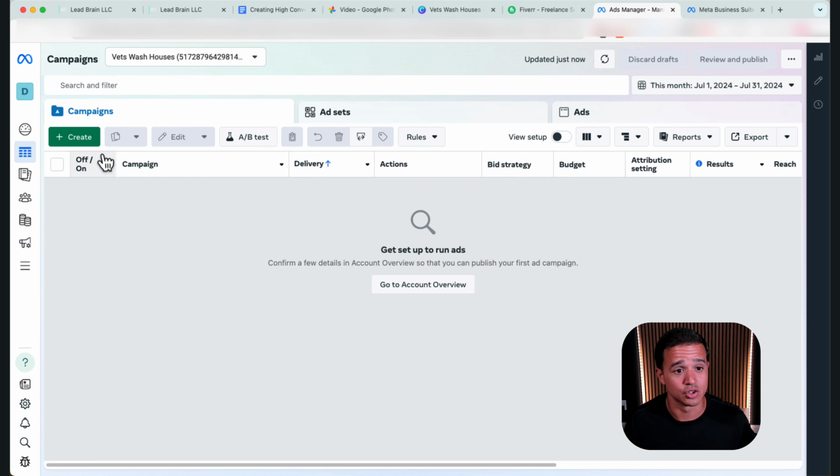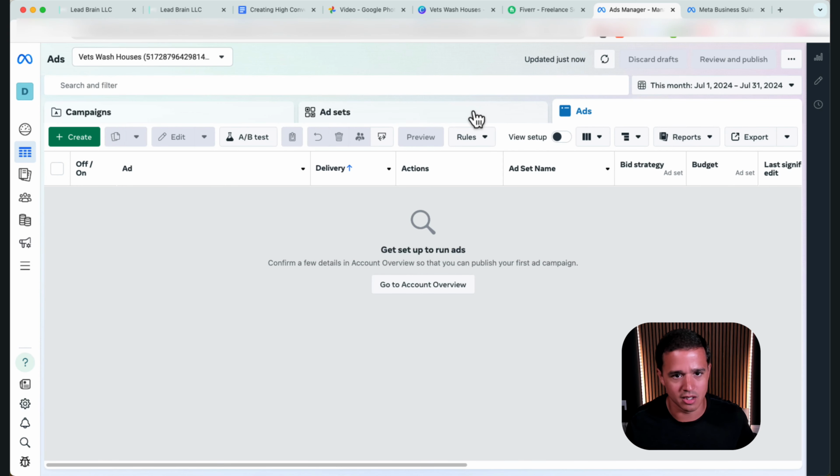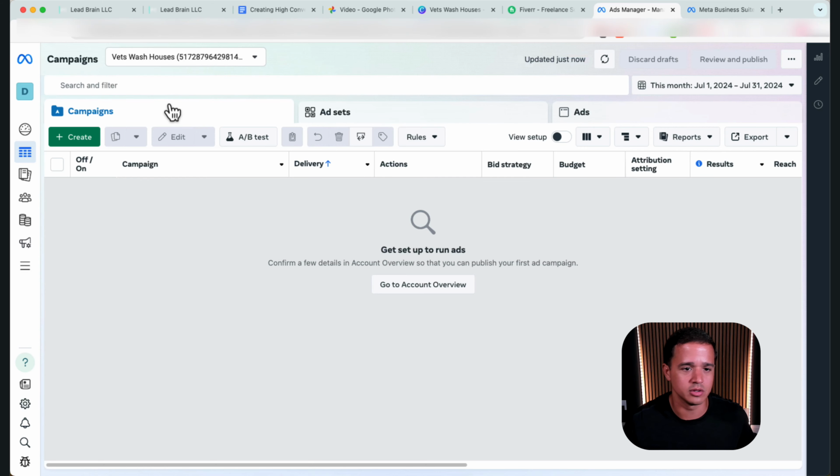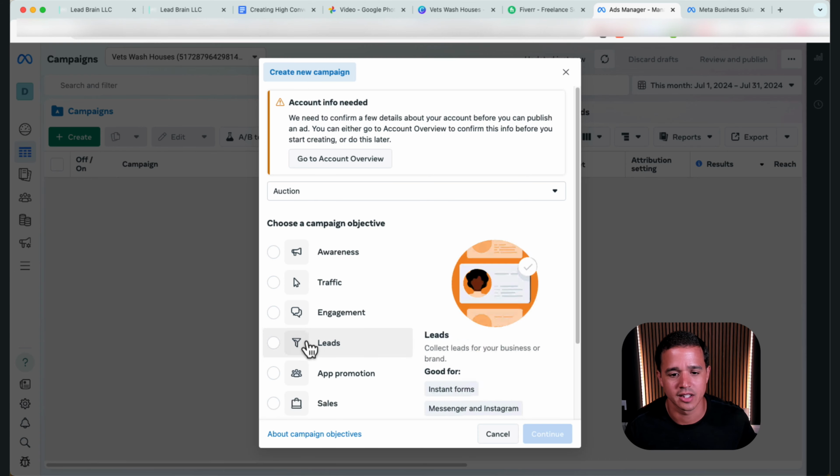Let's get to the exciting stuff. So we're going to go in here and we're going to create a campaign. This big green button, we're in the campaign section. You see what I said earlier? You had campaigns, you had ad sets, and then you had ads. That's that hierarchy I was explaining. But this wizard, this green button, is going to walk us through the entire process step by step. So we'll go ahead and create. And then we are going to select the campaign objective.